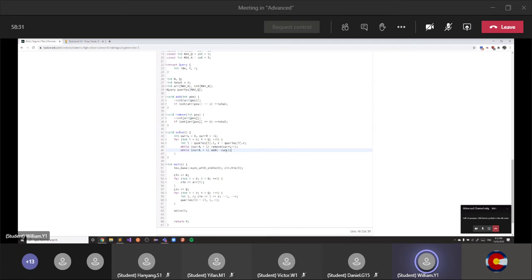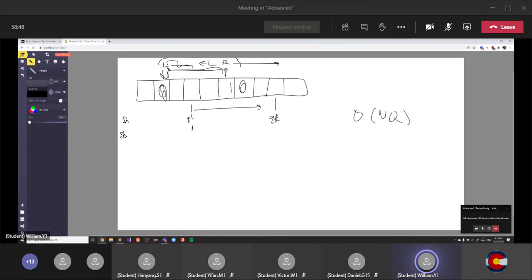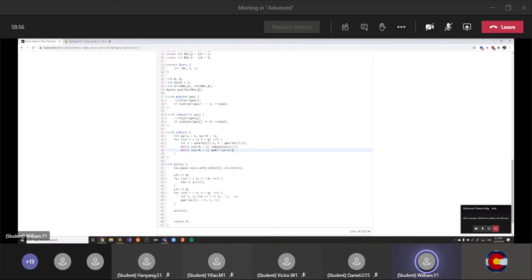And the reason why I'm doing a pre-decrement this time instead of a post is because we actually want to add the element that it's moving to, versus when we remove something, we want to remove the element that we're currently pointing at. So that's why there's a difference here.